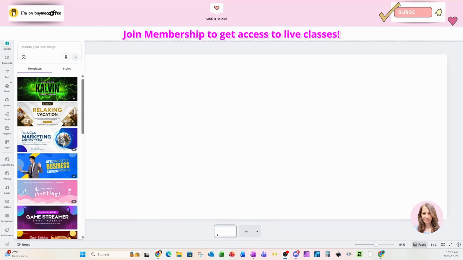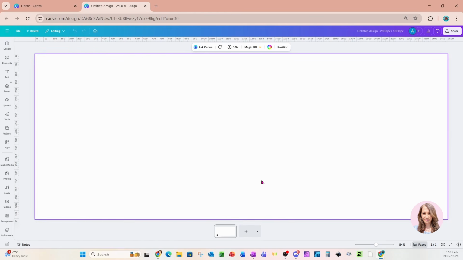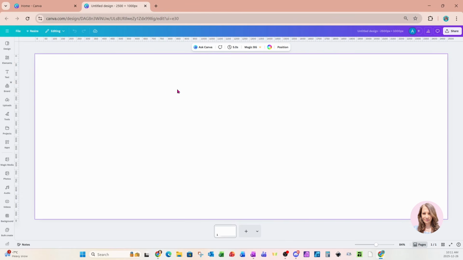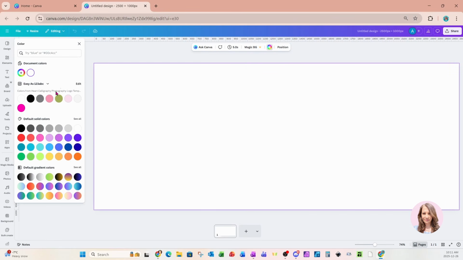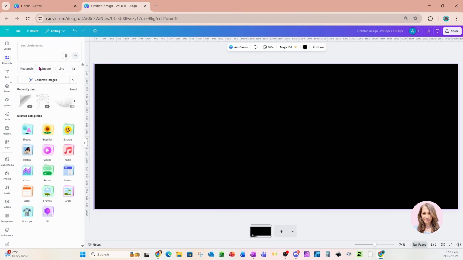Welcome back, guys. In this video, we're going to create a New Year animation with the page flip. If you're wondering what size I am working with today, the size of this workspace is 2500 pixels by 1000 pixels. I'm going to change the color of my workspace to black and just place some stars on my workspace.